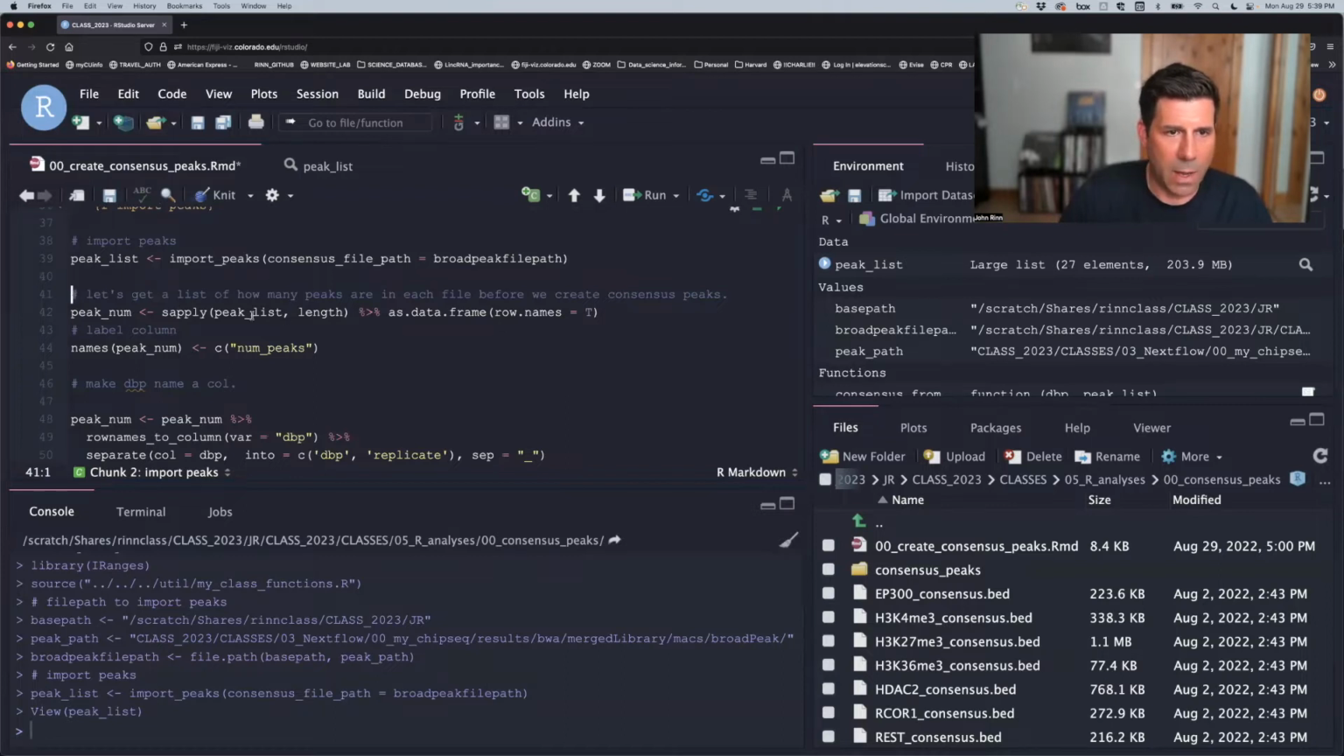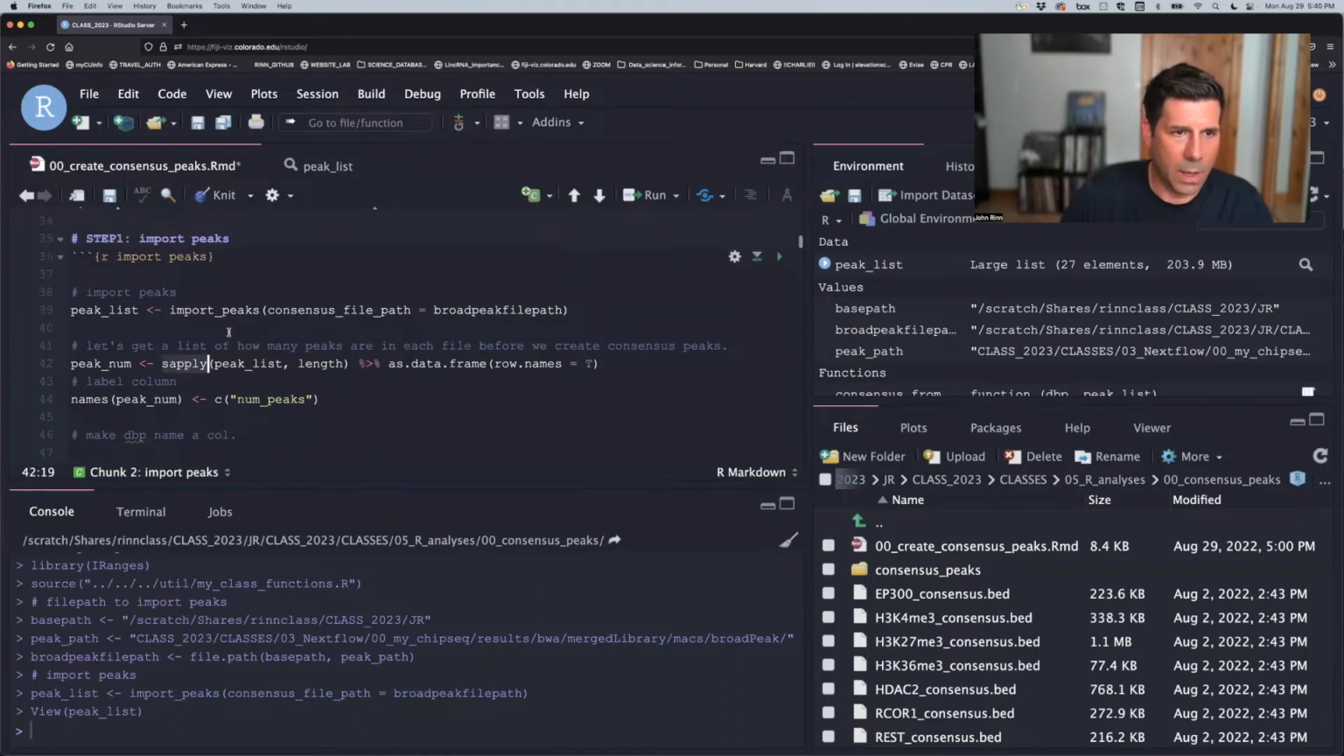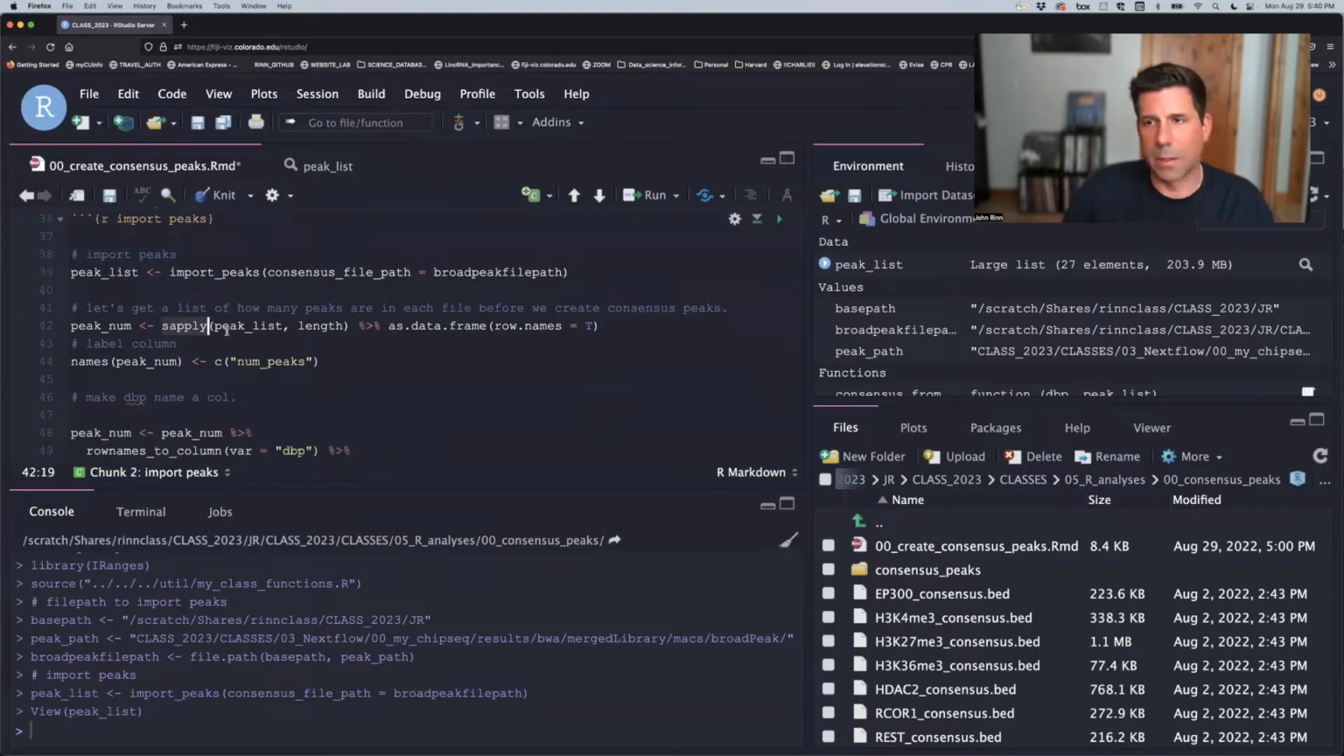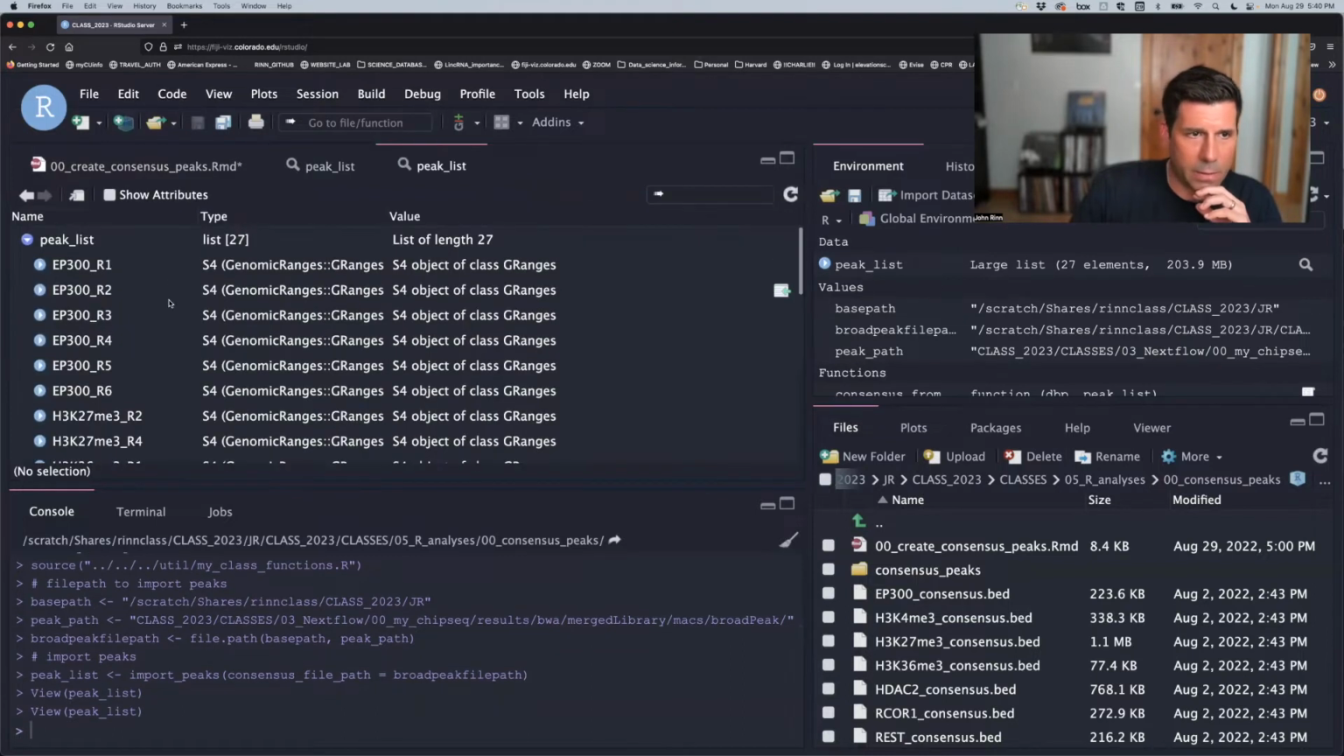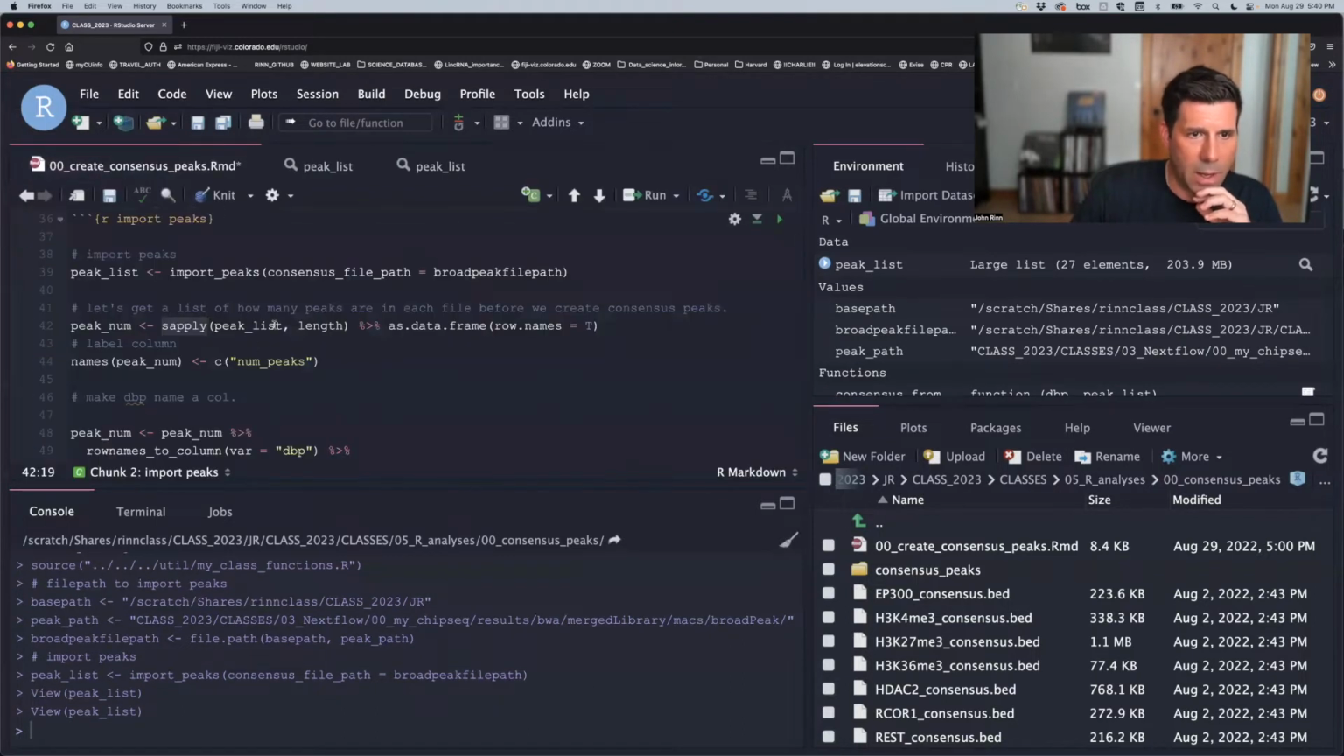Now we are going to take each of those and find the number of peaks in each file. We're going to do sapply over peak list, which has all of our replicates in it, with the function length, and we're going to pipe that to a data frame.